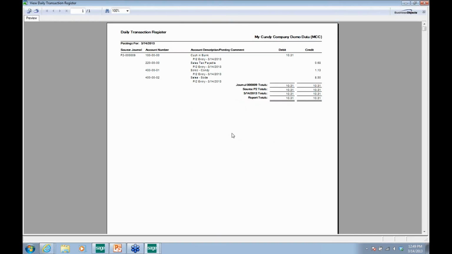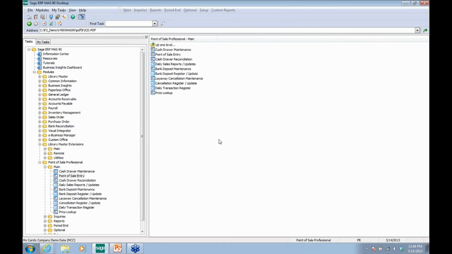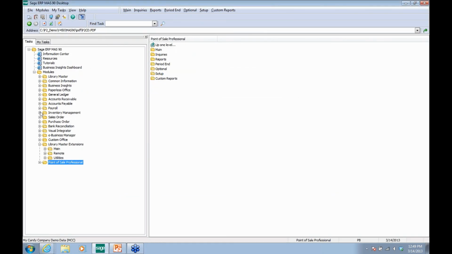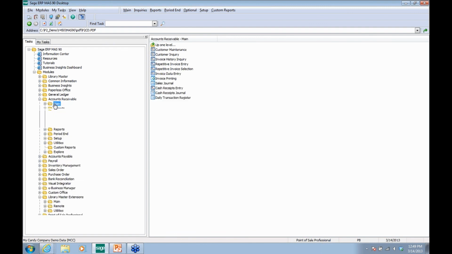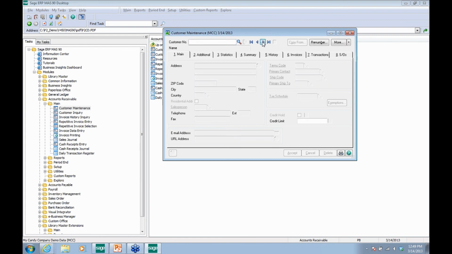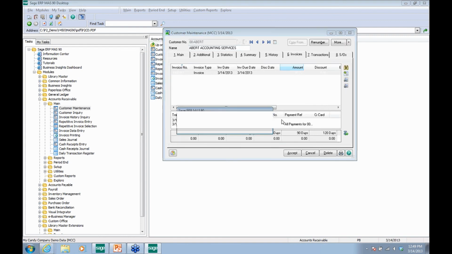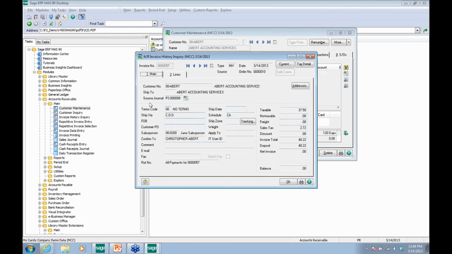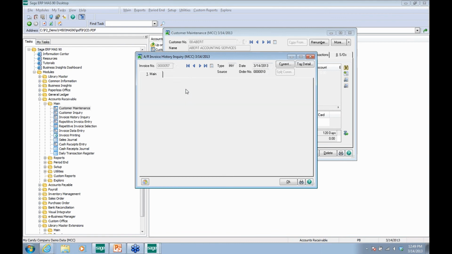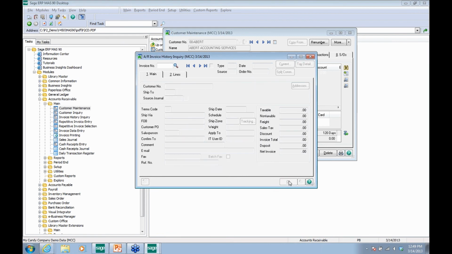Now notice how I actually updated Jane. And there's a reason behind that. I want to be able to show you in accounts receivable exactly what's been happening while we've been working at the point of sale. So we've been working with ABERT. You can see the invoices and drill down. You'll see that the source journal is coming from point of sale, and it'll show you the transactions. You can drill down the same as you would in accounts receivable.